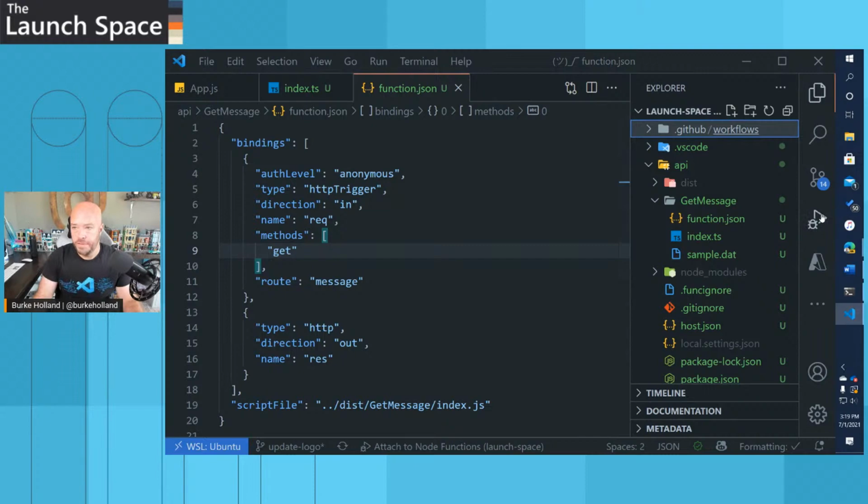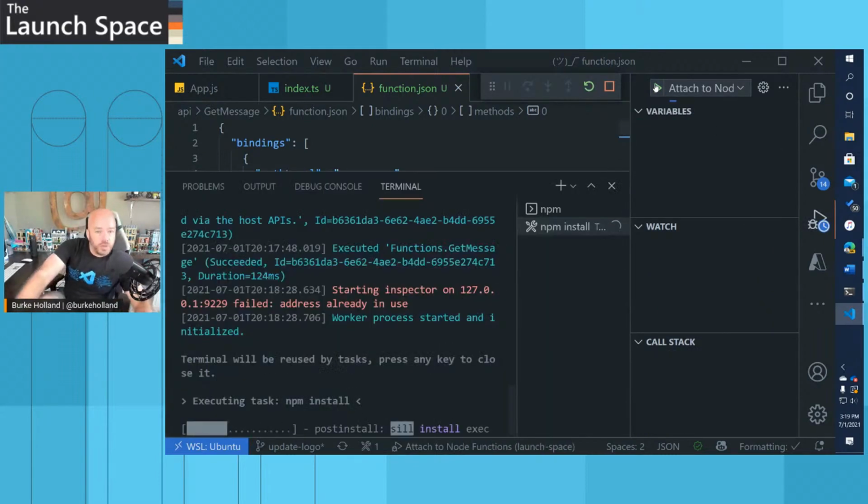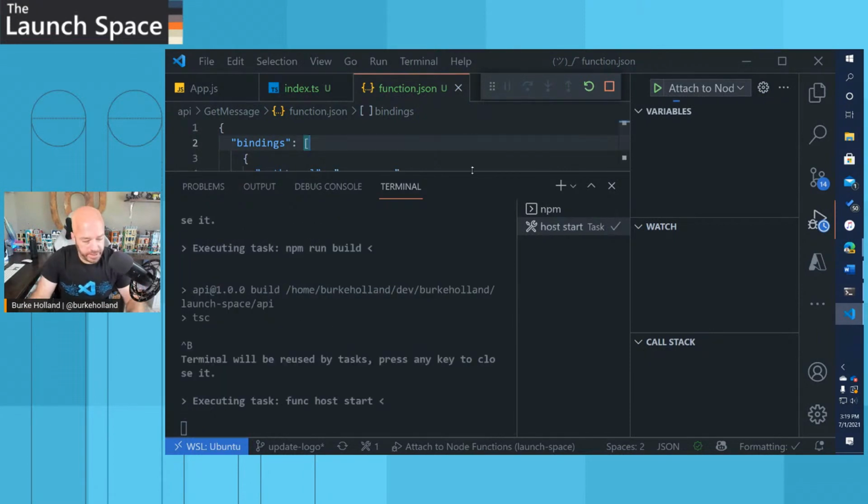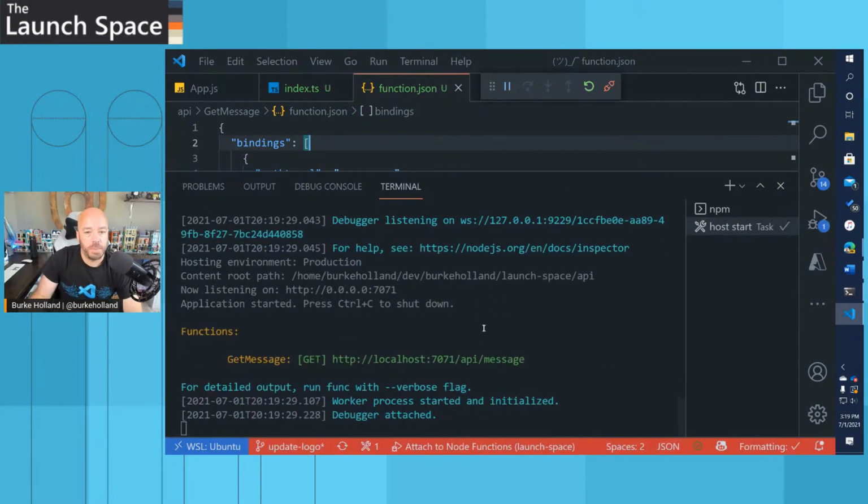All right, so we've got our function here. We've made it a little more RESTful. Let's run that again. This time we should get something that's a little easier on the old eyeballs. Yeah, look at that.